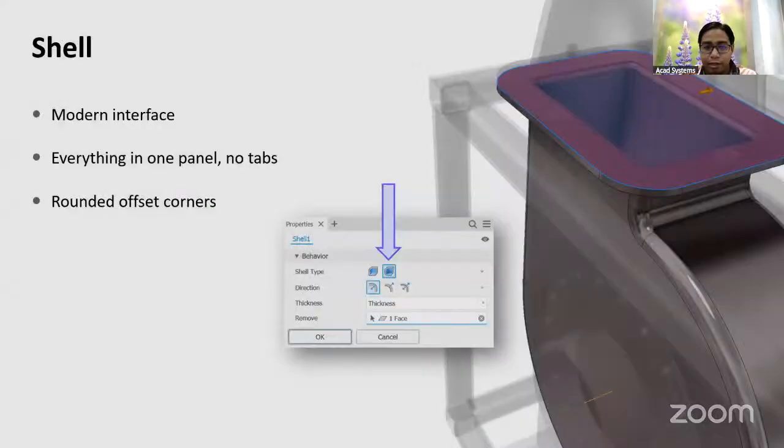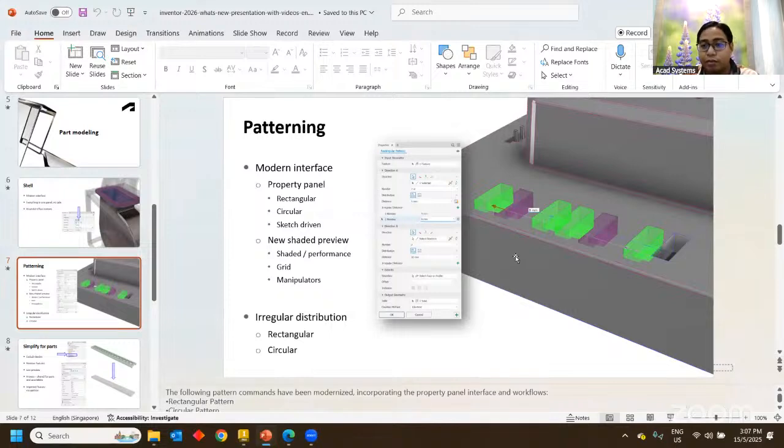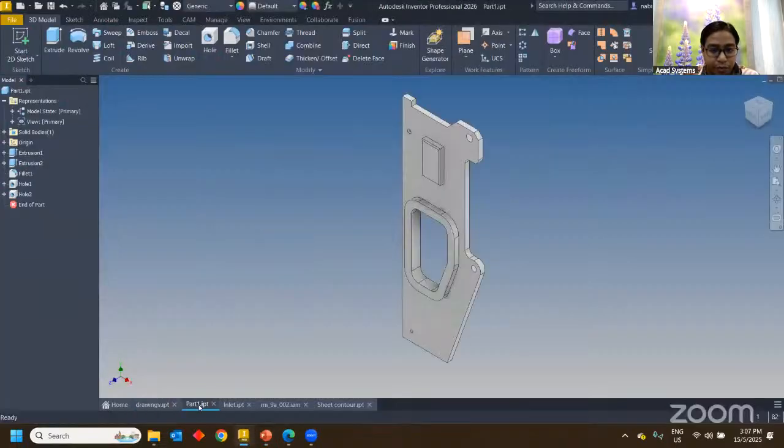All right, so the next thing that we have from the part here is patterns. This one is extremely useful, especially if you have a pattern where the distances are not similar. Previously in Inventor 2025, we had the ability to filter the area. Now we have the ability to have different irregular distances, and this works with rectangular patterns as well as circular patterns.